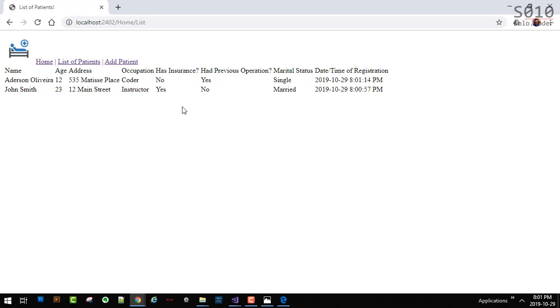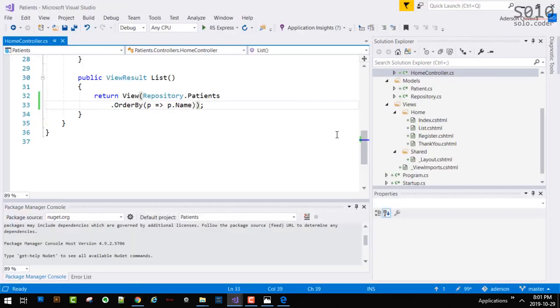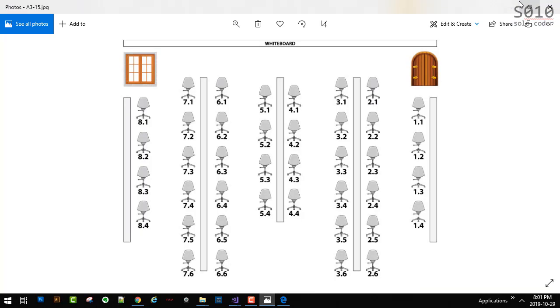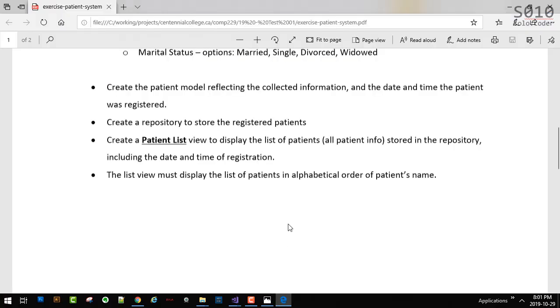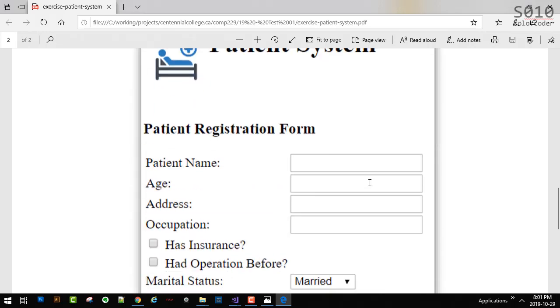Again, we can make this fancier. We can add Bootstrap. We can make those views look a little bit better. But I'm not asking that in the description, so I'm not asking that in the exercise. Let's just keep checking here. The list view must display the list of patients in alphabetical order by patient's name. Check. We are done with that.